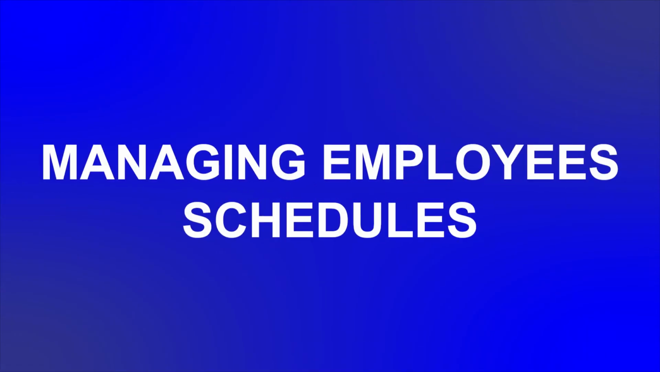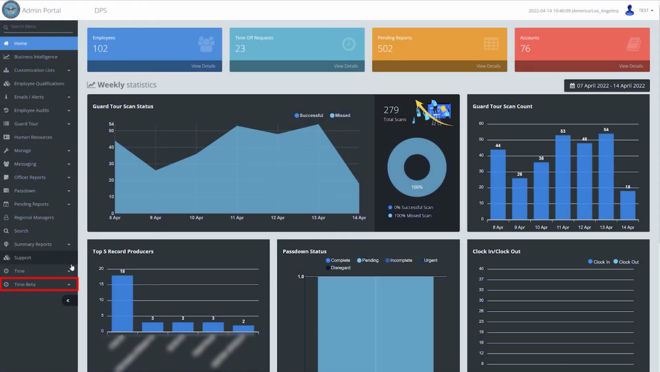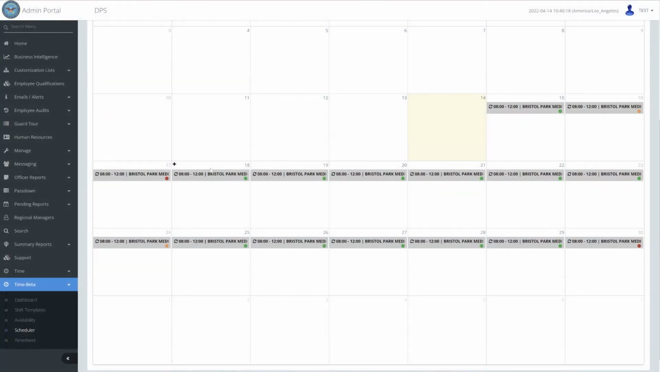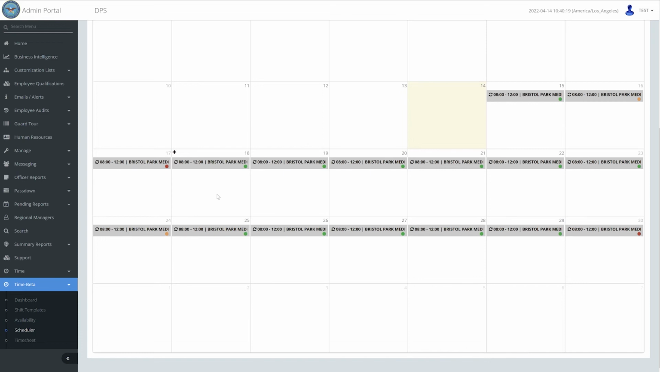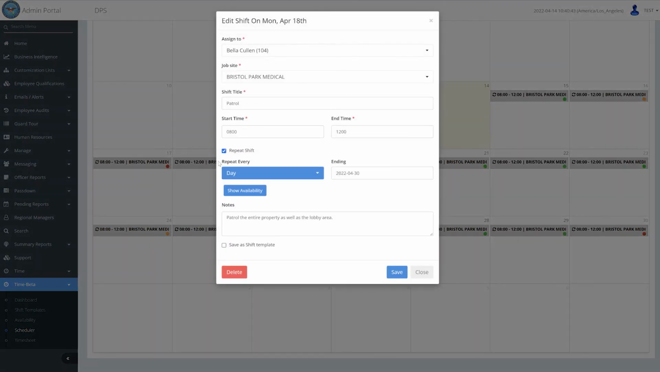Managing employee schedules. Log in to the admin portal. In the left navigation menu, click Time, then click Scheduler. All schedules, pending and confirmed, will be displayed on the calendar. Moving your cursor over the cards within each date displays brief details for that schedule. The details displayed are: schedule title, employee name, account name, schedule status. If you would like to edit the schedule, simply click on the schedule card.